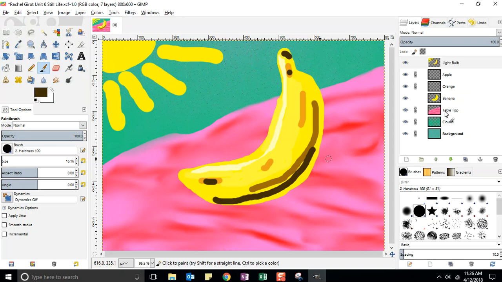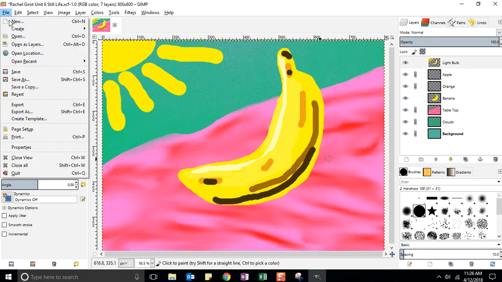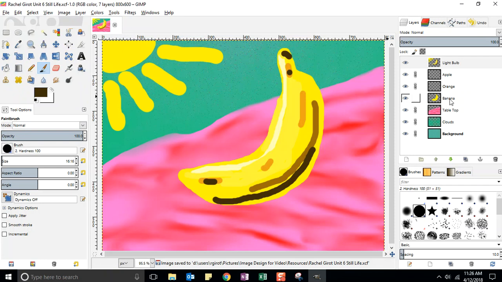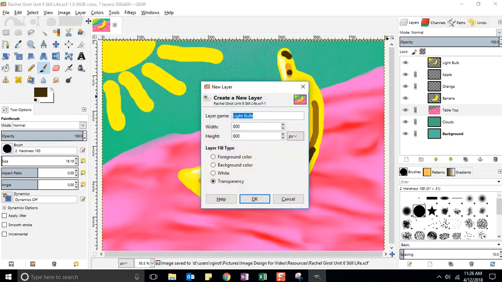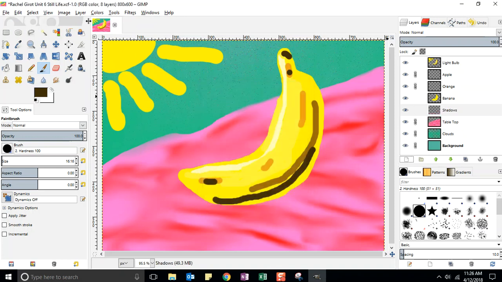So you know what I might do? I might create a new layer. You know why? Because I want to put my cast shadow underneath my banana. So I'm going to go to my tabletop and I'm going to click new layer, or I can just go to layer, new layer, and this is going to be my shadows. I want to have shadows underneath it, so I'm going to click on my shadows layer right now, and I'm going to go ahead and start painting my shadow in.